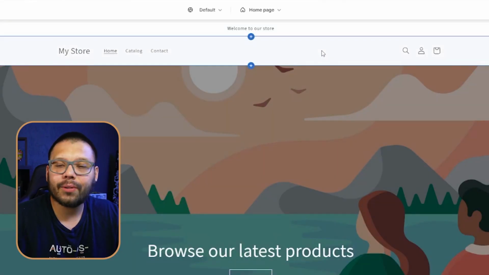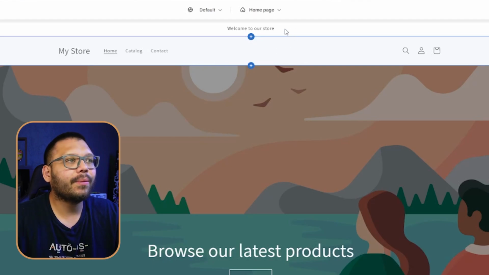Now, on your header, for the most part, what you're going to have is going to be your links, your navigation bar, and your menu. And then also this up here, which is your announcement bar. The announcement bar is going to tell your customers any current promotions that you have, or really just anything that you want them to know.